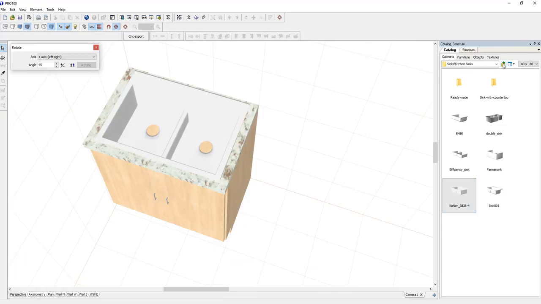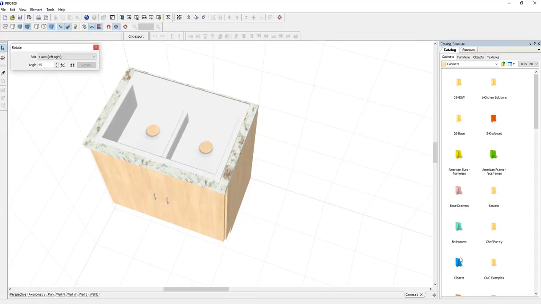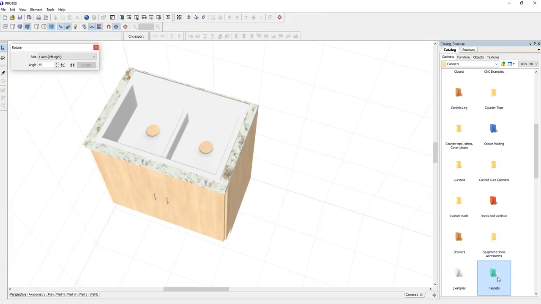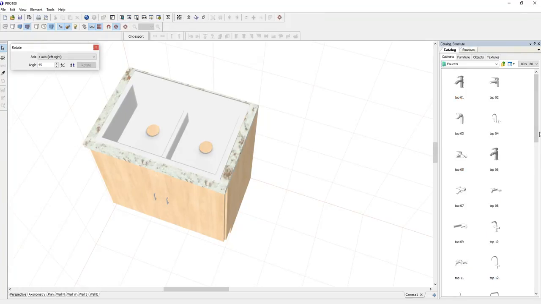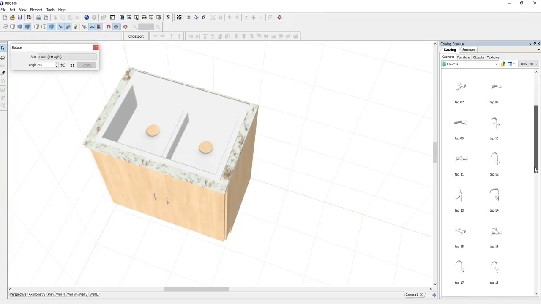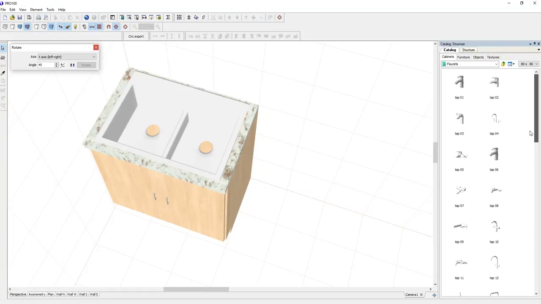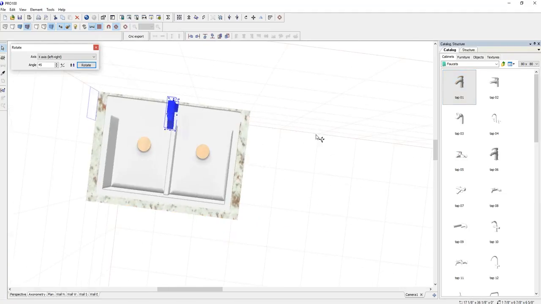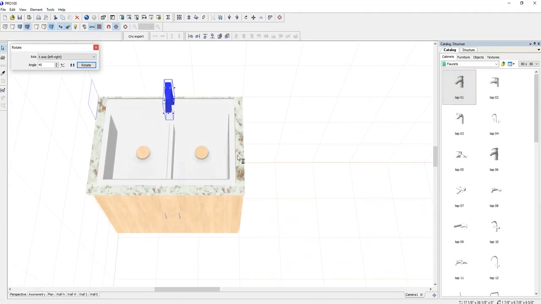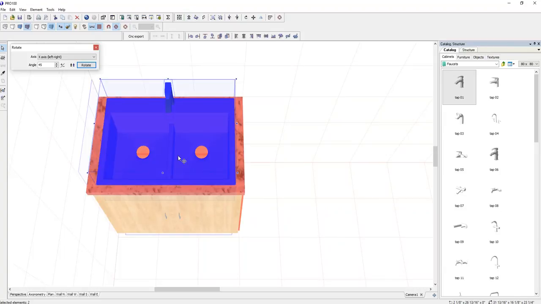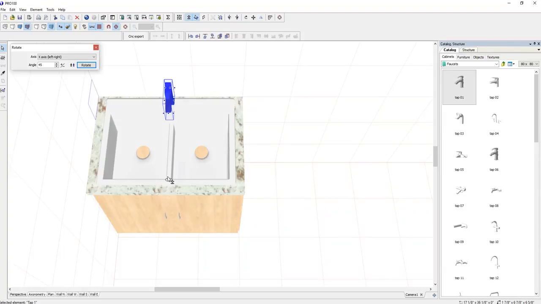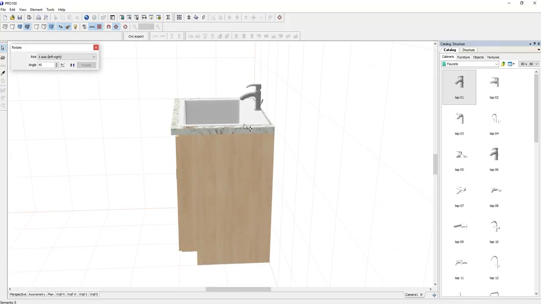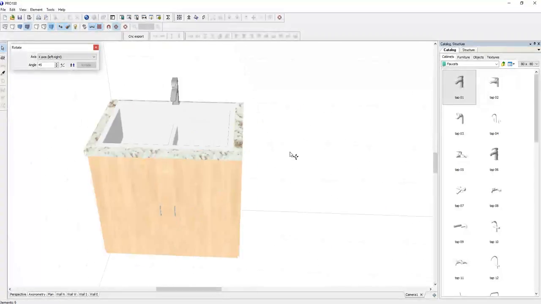Let's bring some faucets. And it doesn't matter what type of faucet you want. You want those fancy ones or you want the less expensive, it's up to you. So I'm going to bring this one and it's that simple. You want to make sure it's at the center. I'm going to select that. And this looks pretty nice.